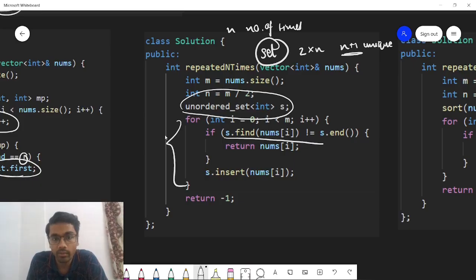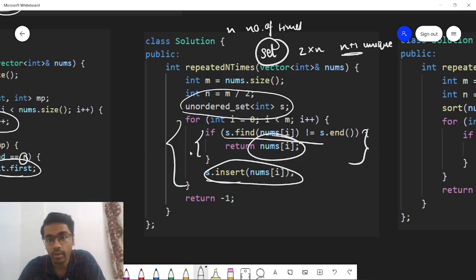So we can insert each element into the set, but before that we check whether this element has already appeared in the set before or not. If it has, then that is the particular element that is repeating n number of times, so we will return that number. So this is the second approach.